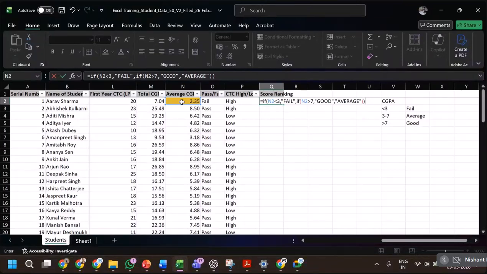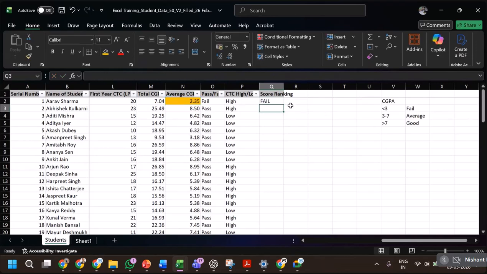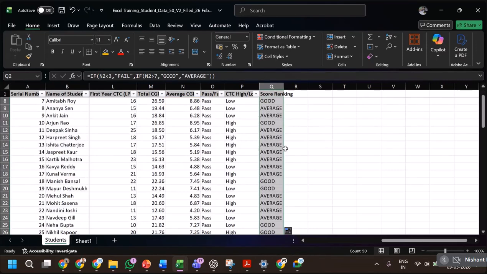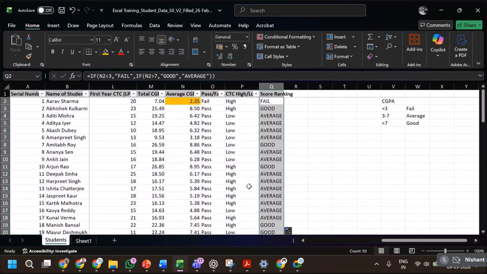And if you see the color of the brackets here, this color is red. So it means that these 2 red brackets refer to this formula: if N2 greater than 7 is good, otherwise average. The black brackets refer to the outside formula, outside if. Okay, this person is a fail. Let us copy paste it by double clicking. Let us test it.